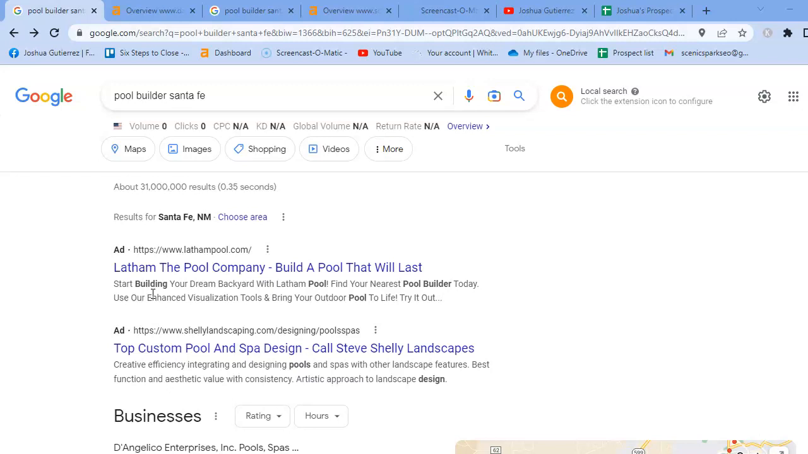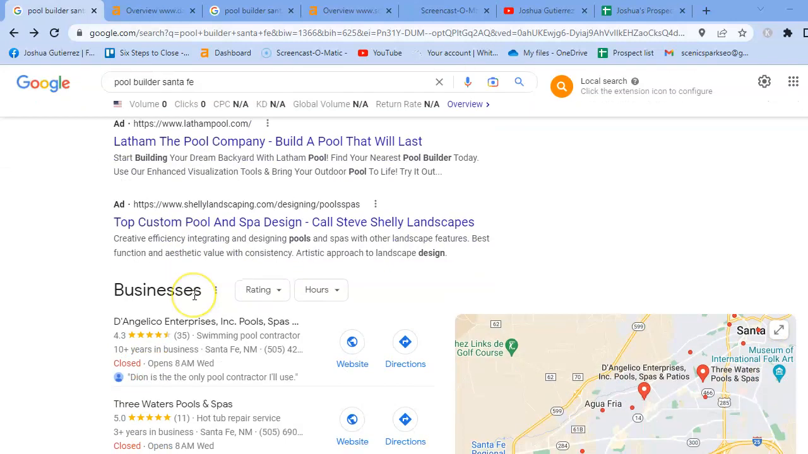Today I want to discuss three things regarding your website and your business. First thing I want to cover is content. Second thing I want to cover is backlinks. And the third thing I want to cover is citations. So with that, let's get to it.